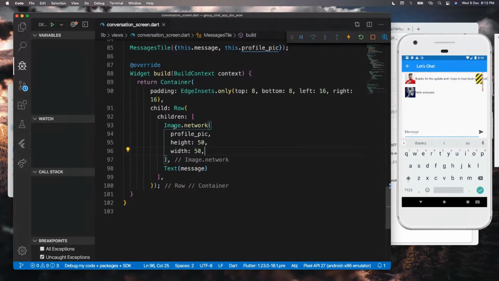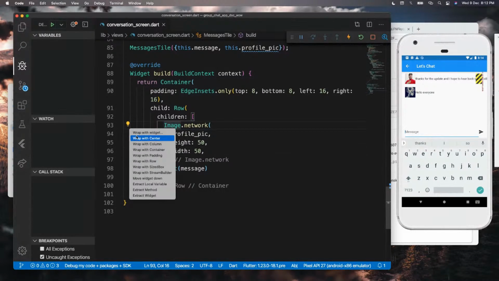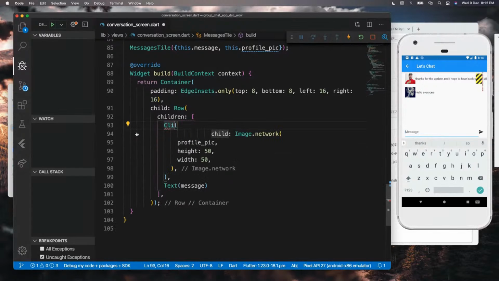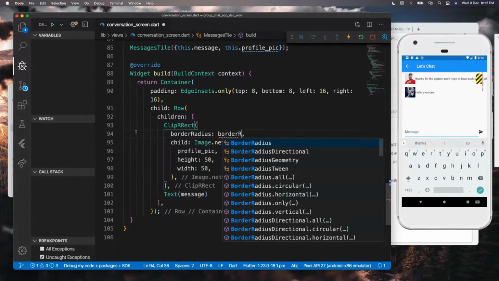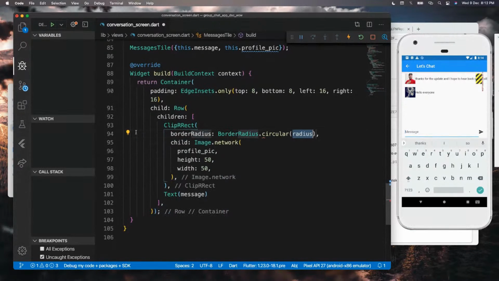To make an image circular, just wrap it in a widget called ClipRRect. Inside of that, you can just say BorderRadius.circular, and let's just go with 8, for example. 8 is actually too low. We can go with something like 24. So you can see, you can give the border radius according to your requirements. If you are thinking this looks good, go ahead. So let's just save that.